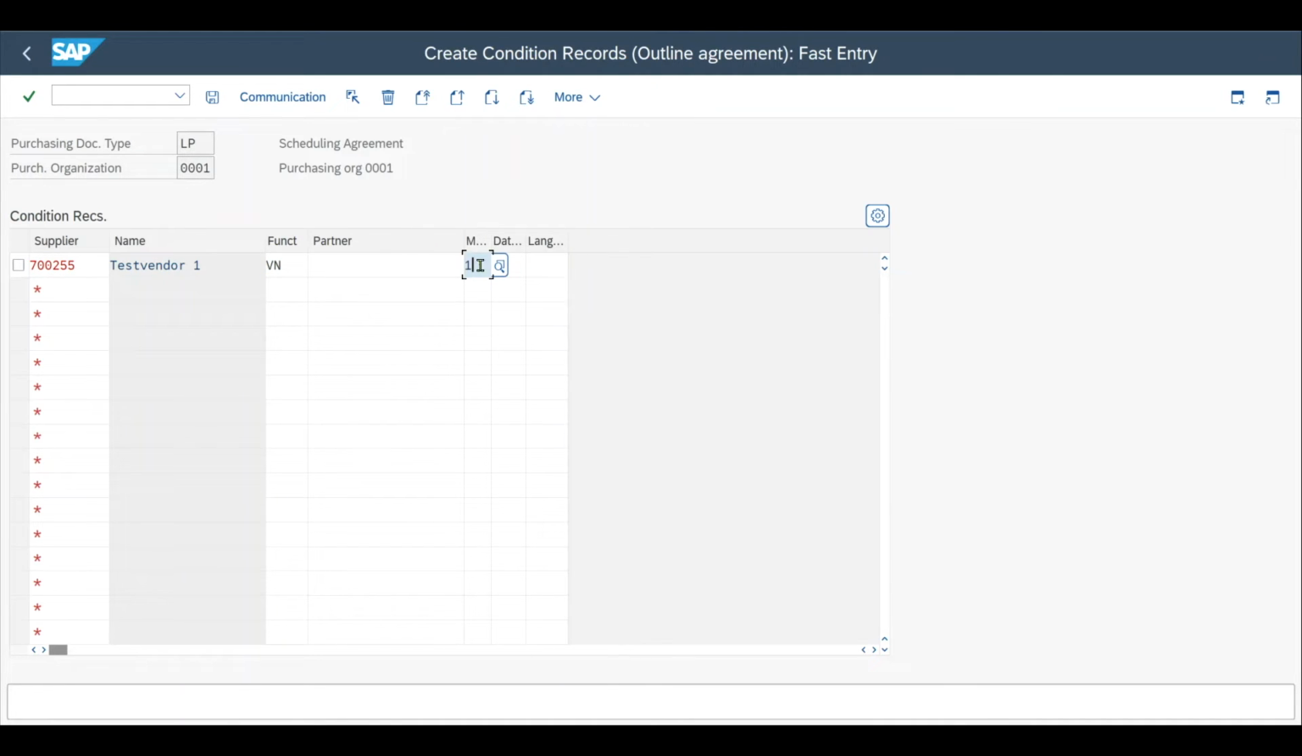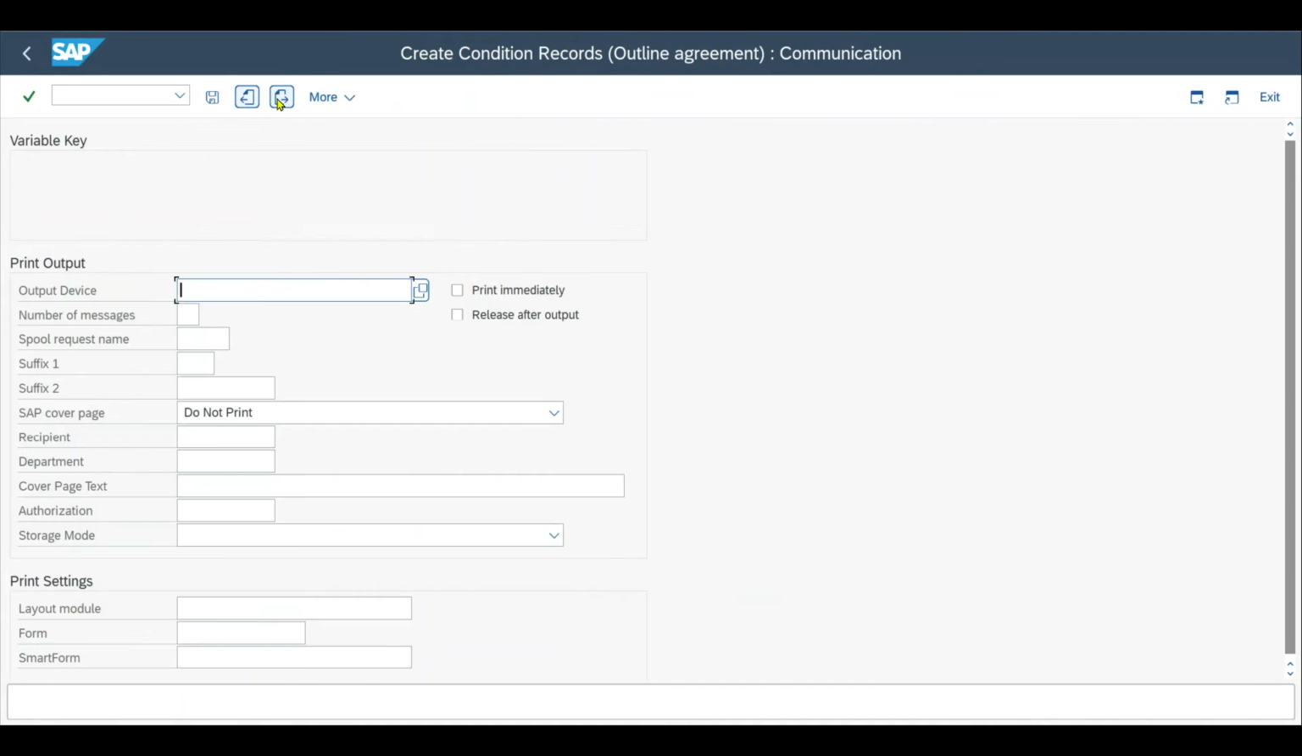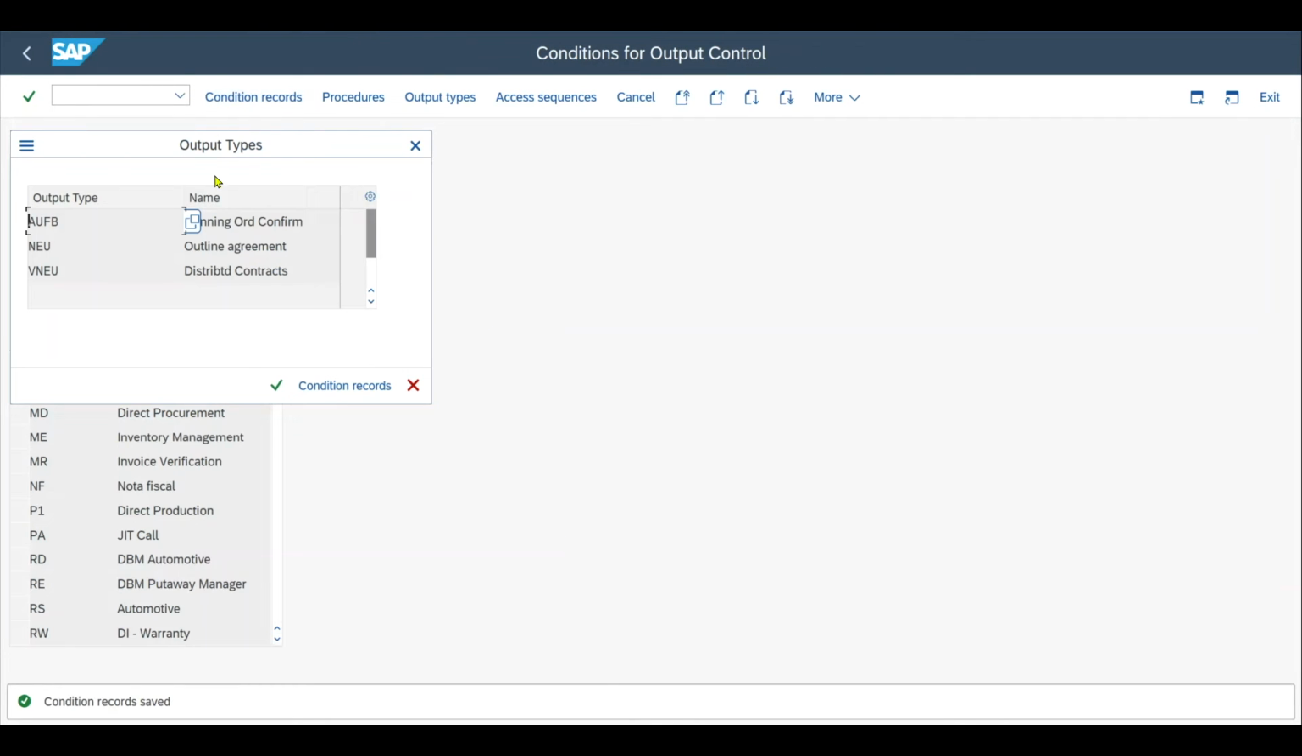The medium we want to print. The dispatch time, we want it directly to be dispatched, and the language, let's say English. Then we select our entry, go to communication, and over here we provide an output device. Now we can save. The condition record has been saved.